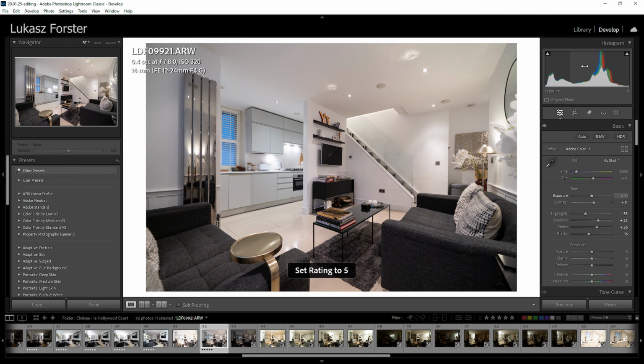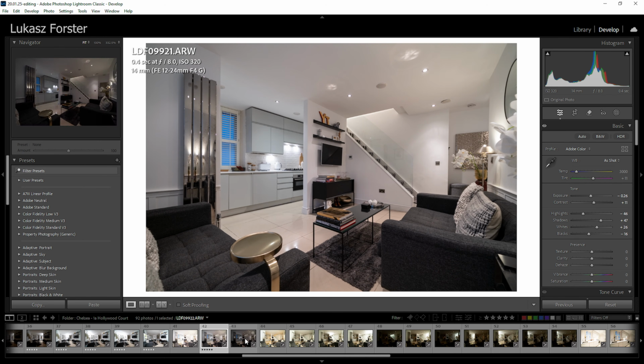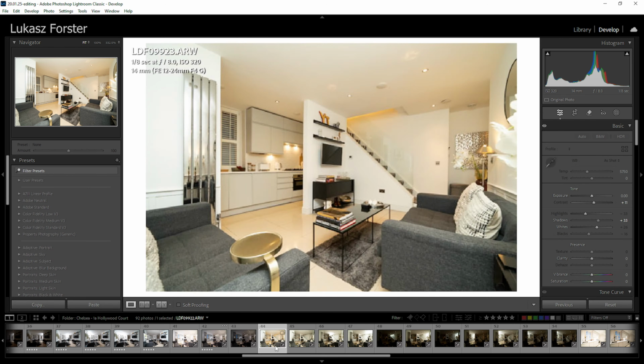I'm going to mark it with 5 stars. Drop our exposure a little bit. I think we're pretty okay. Increase the shadows a little. And okay, we have our flash. So that's really bright.